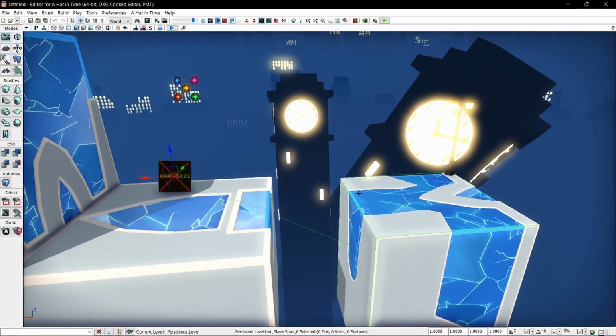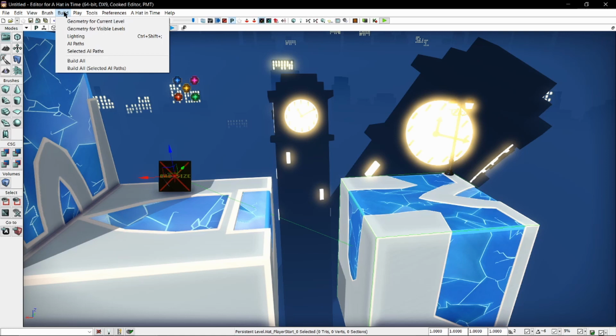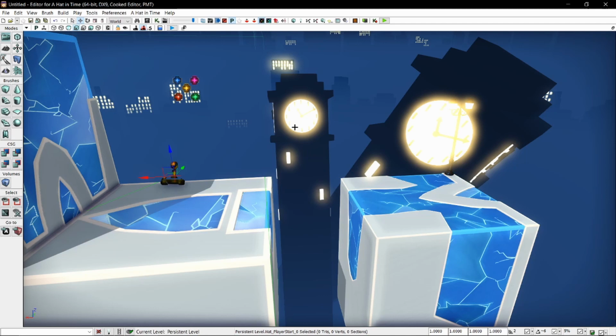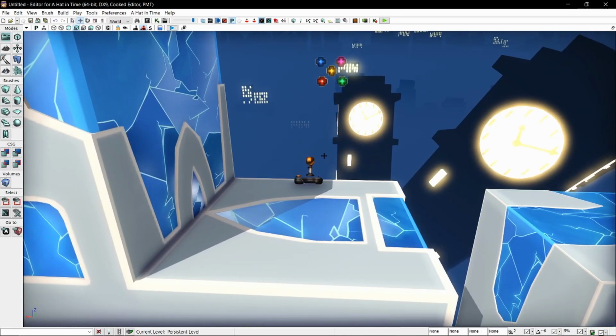But now you'll see that it has this icon displaying bad size. In order to fix this, you want to go up to the Build menu at the top of your editor. Click it and you'll get a drop-down menu, and then choose Build AI Path. And this should take only a few seconds, even on lower-end computers. And with that, that will be our new starting position.